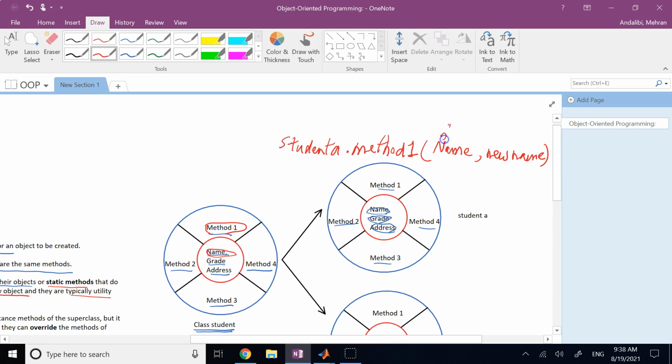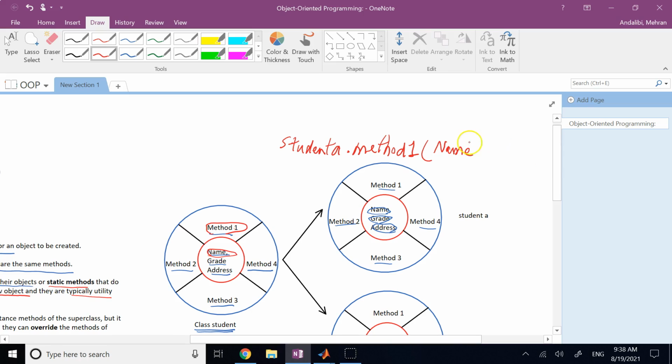So this is like old name and new name, or maybe I just pass a name and it replaces whatever it is with this name. Okay? So this is how I can access the data. I access it through this method.